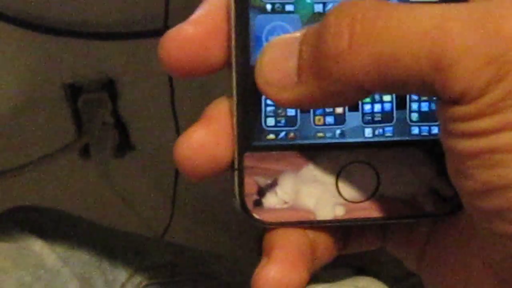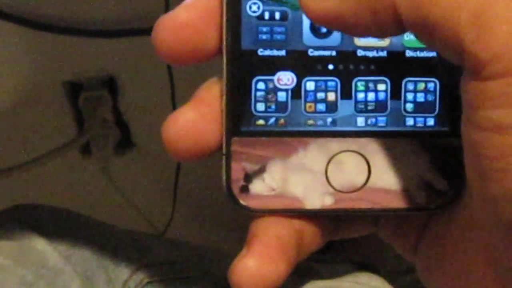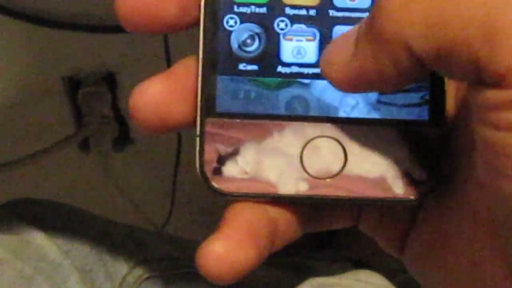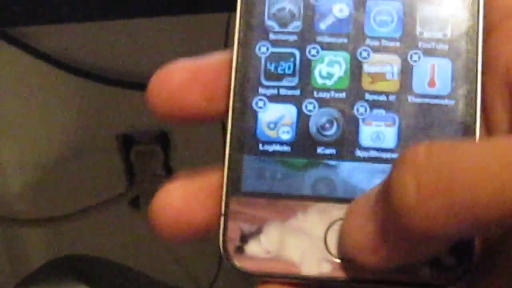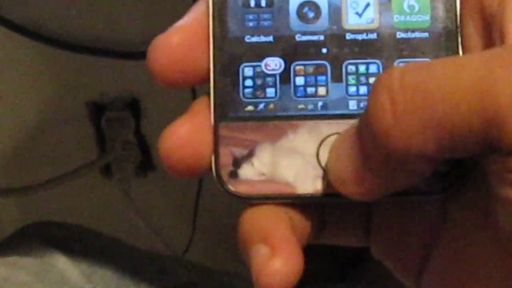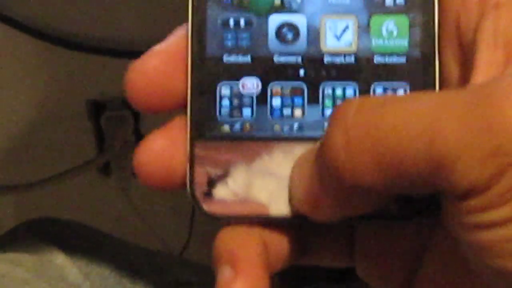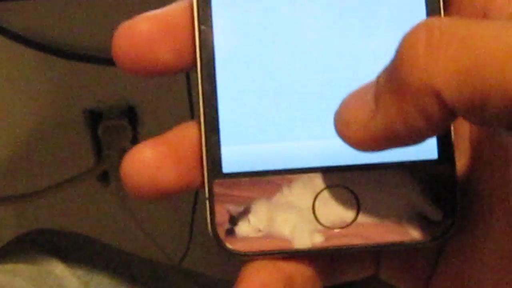Fantastic. Let me put this back where it was. Stupid piece of bloody hell. Where was it? No, it was, yeah, over there. Alright, let's try that again. Bloody hell, come on. Alright.